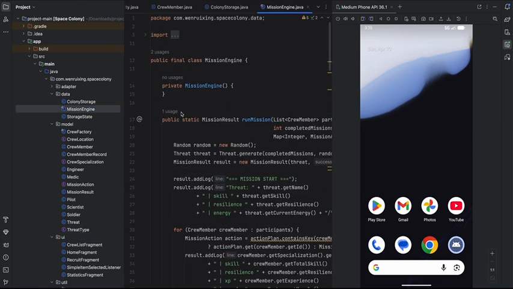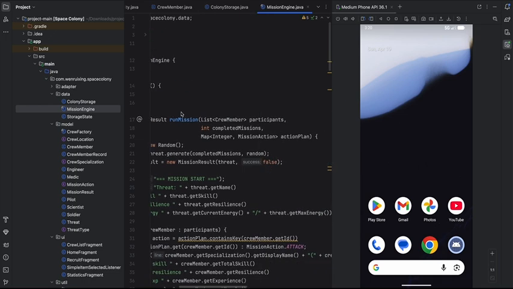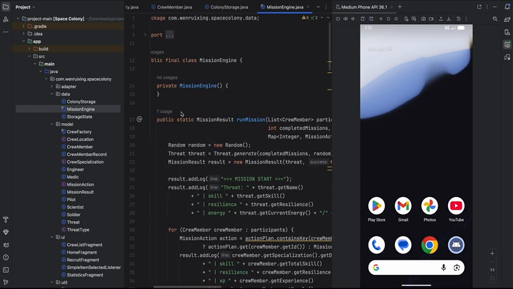This is MissionEngine.java. It runs the turn-based mission logic. It generates the threat, applies player actions, handles retaliation, and creates the mission log.